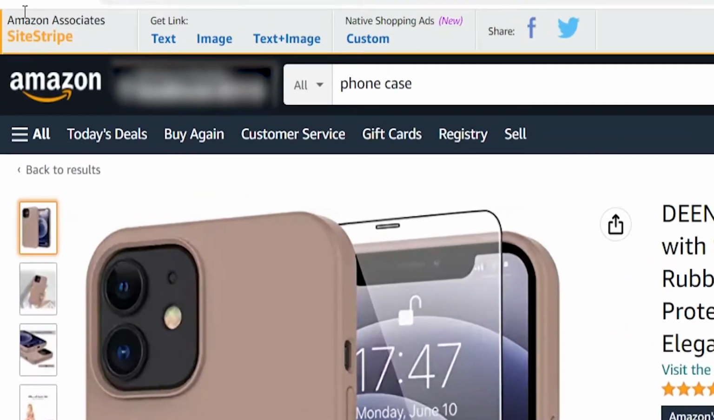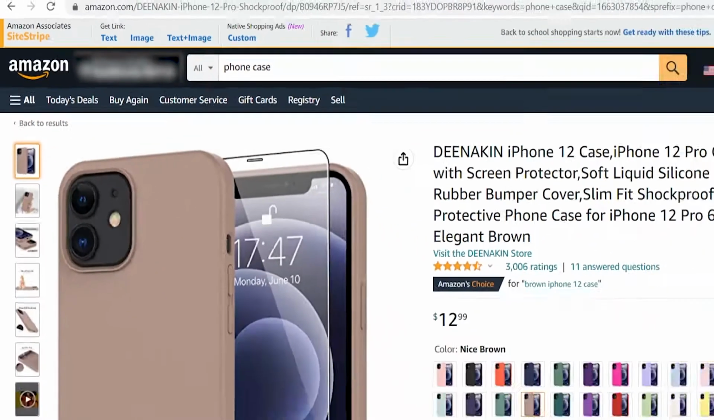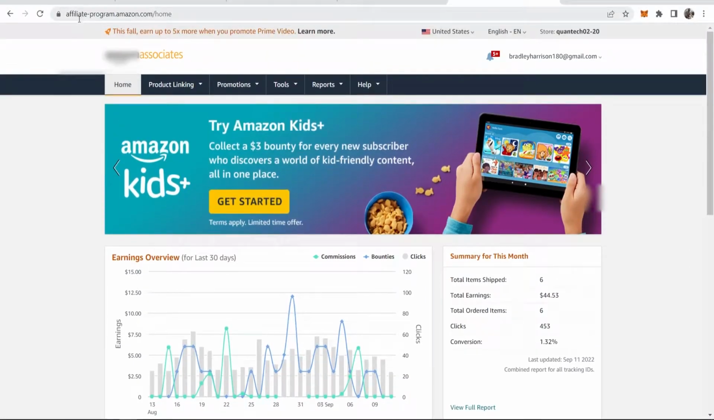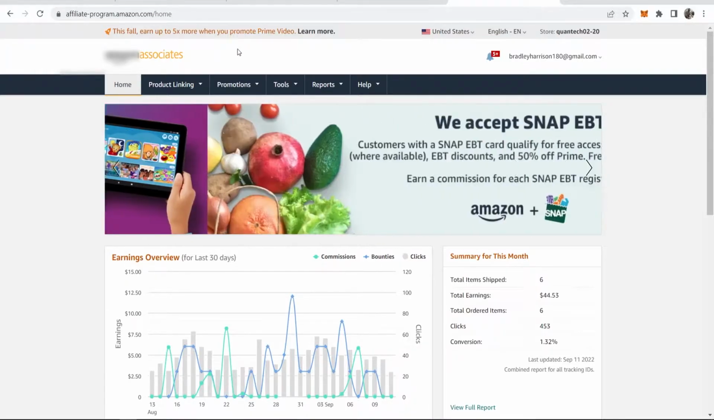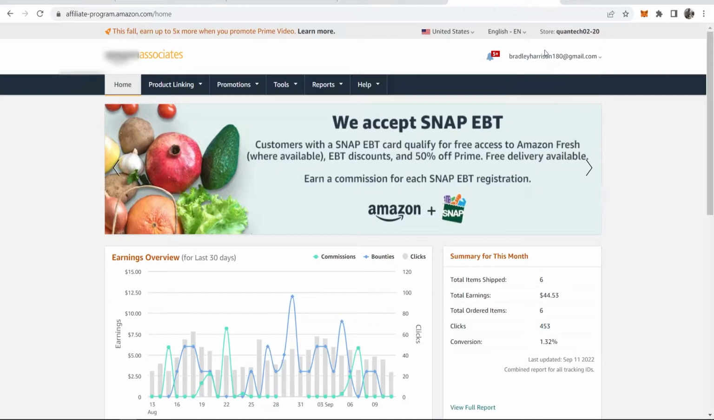Then you should see this box appear, which is the Amazon Associates site stripe, and here we can get our link. Now if you don't see this, you need to make sure you're logged in on the Amazon Associates backend. So search on Google for Amazon Associates and click on the first website, and just make sure you're logged in.